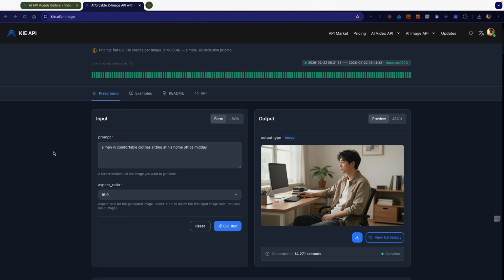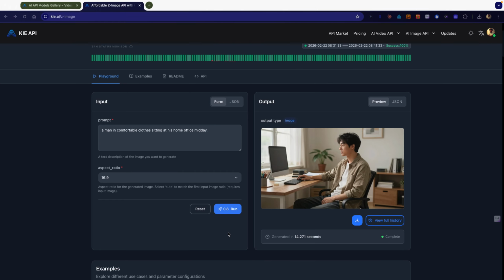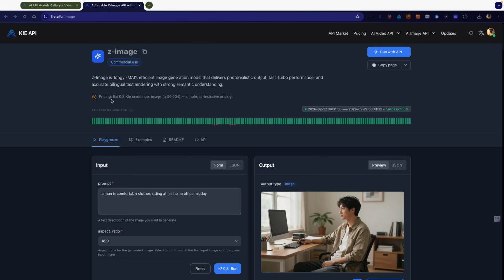So you can see here, I used a simple prompt right here. Man in comfortable clothes sitting in his home office midday. And I apologize for the barking family. And it didn't take that long to generate, and the quality is outstanding in my opinion. It costs about 0.8 credits to run this. So it's the most affordable option generally known for images, and on Kie, you could generate it right here, or you could use the API and use it in whatever platform you're using with the API to generate your images. But definitely recommend Kie if you're looking for extreme affordability, less than a penny for your images here.